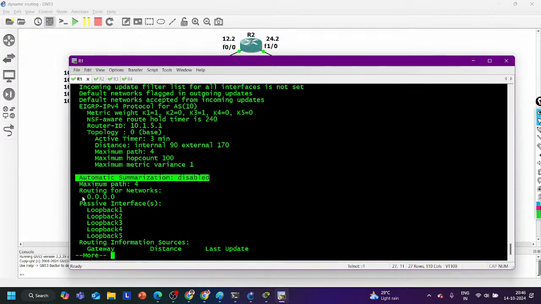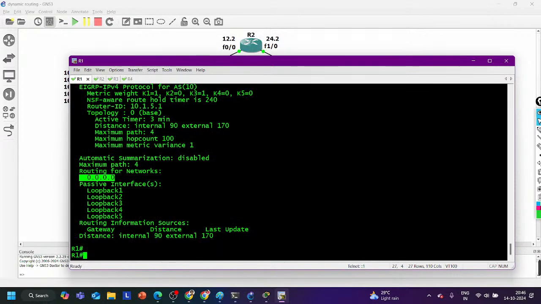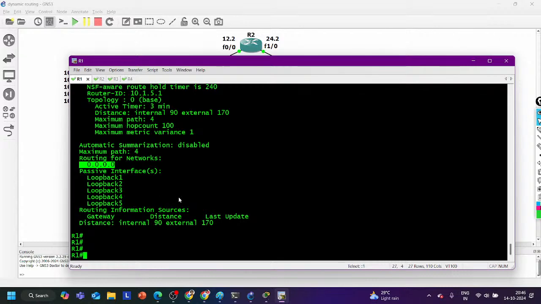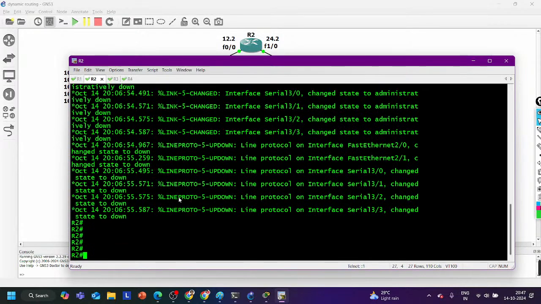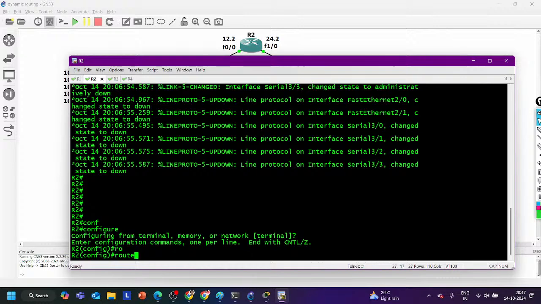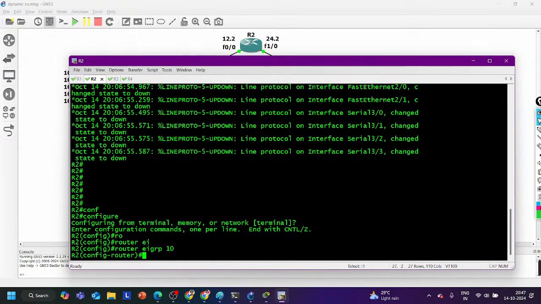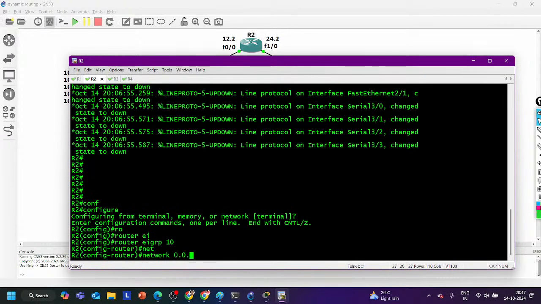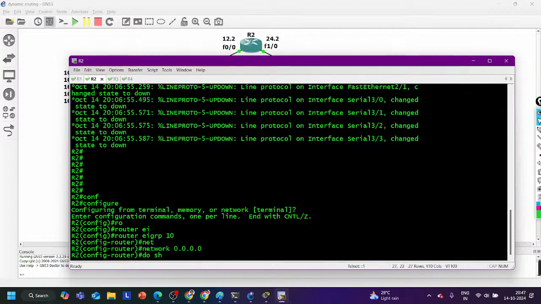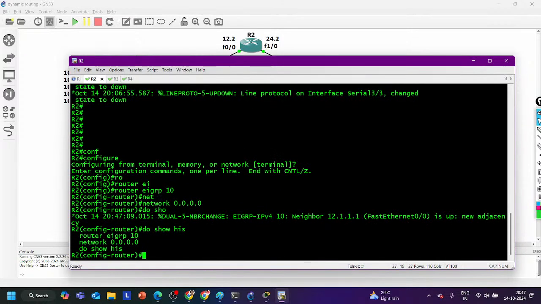And routing for 0.0.0.0 means for all the subnets. That's it. Now let me enable EIGRP on router 2. So router EIGRP is number 10 and I am saying network 0.0.0.0. Do show history. And you can see the EIGRP neighborship.